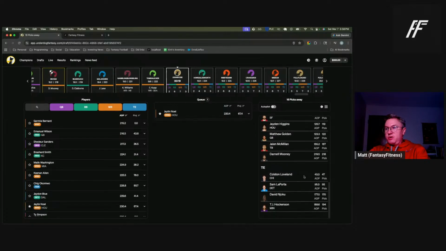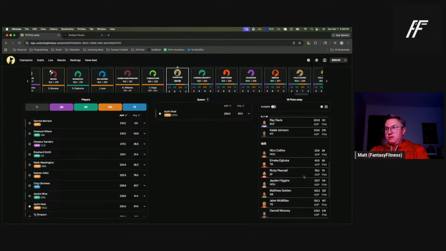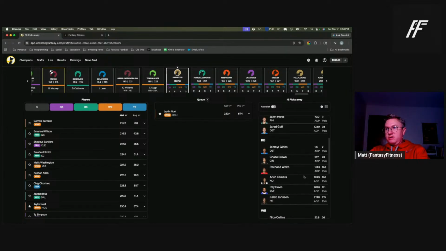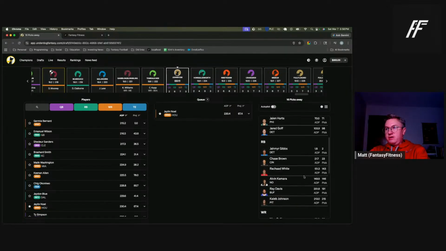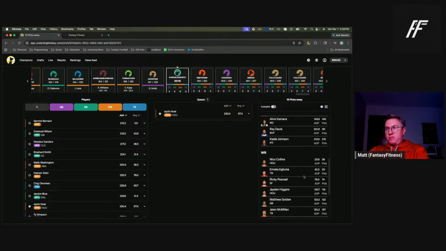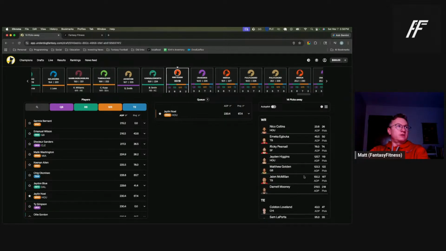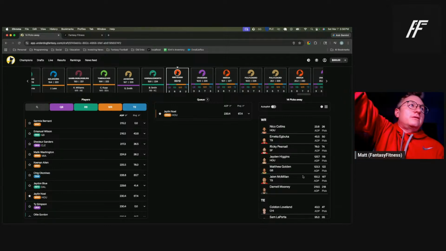Might end there since we went with 4 tight ends in this particular build. We'll see. Definitely I'm kind of leaning towards running back, but we'll just kind of have to see what the board gives us. Let me see.